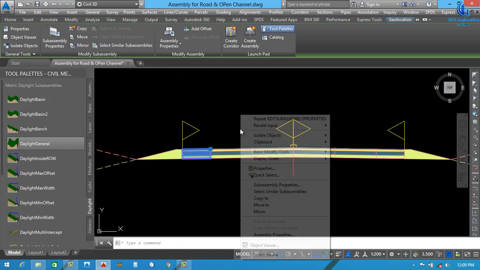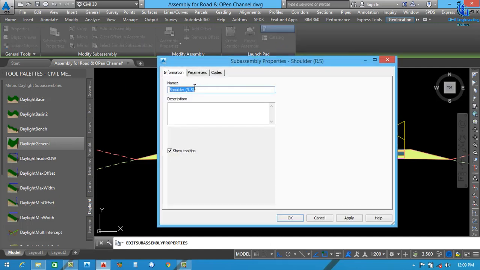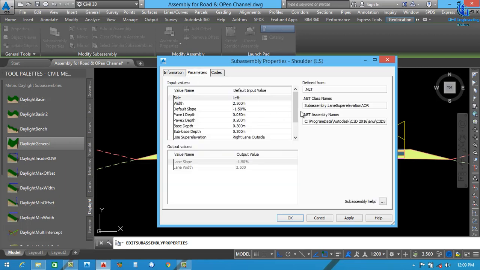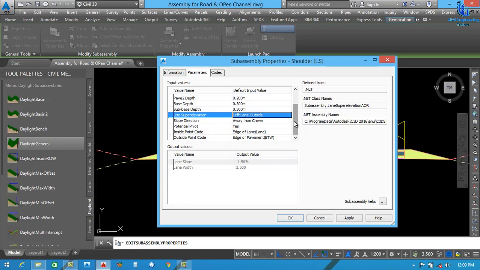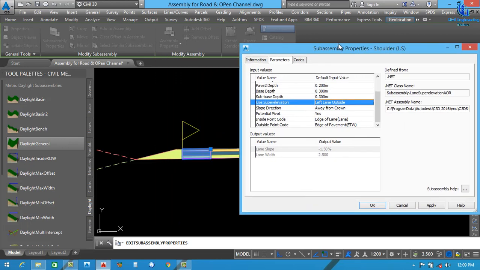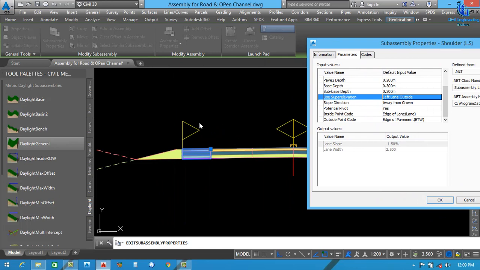So last will be our shoulder. For that, subassembly property, shoulder, okay, left side, parameter, all things will be 2.5, okay. Everything is okay. Right lane outside, we need to select here left lane outside. After that, edge of inner side. Now see this one, this portion is called inner side for left, because we follow this center line. So this will be our inner point, edge of pavement, this is our edge. So for that, this is okay.